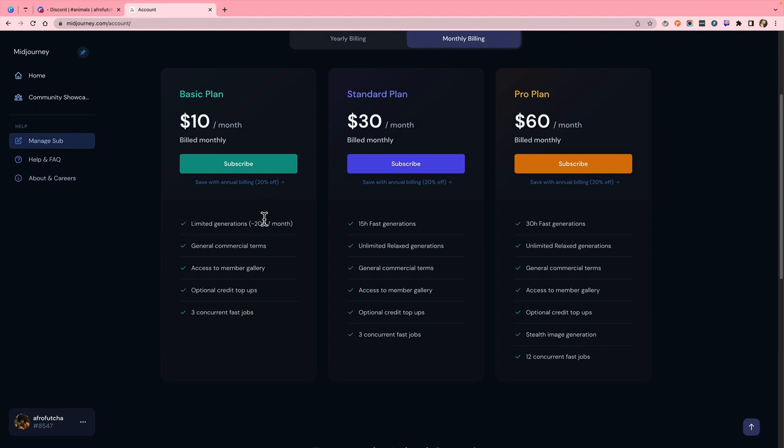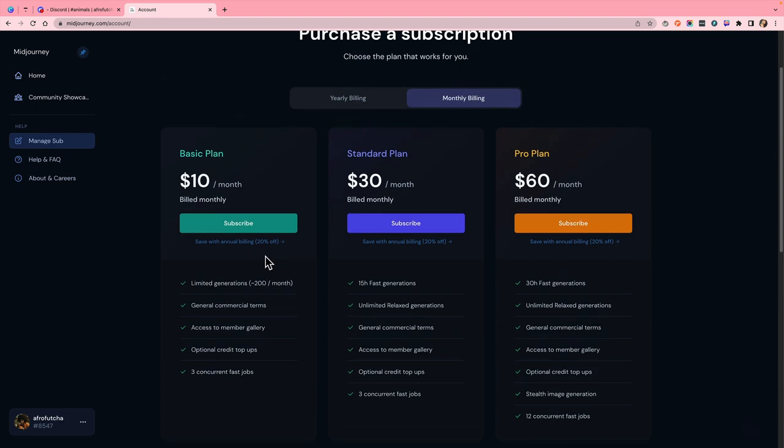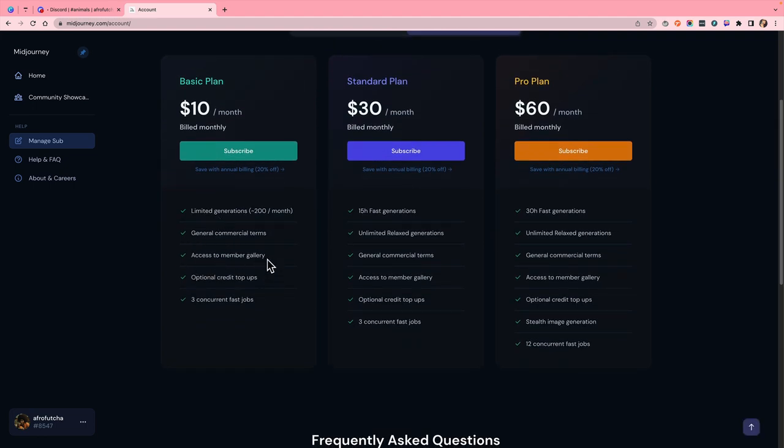That doesn't mean that you can't upgrade if your 200 minutes runs out. Unlike some programs where you have to wait until the end of the month in order to upgrade again, you can upgrade at any time. It also has an optional use for credit top-ups too. With this $10 a month plan, you have the general commercial terms, which means that you could use the images that you make commercially. You could also use the images that you created commercially in the free plan as well, just to let you know. You also have access to the member gallery, you have optional credit top-ups, and you have 3 concurrent fast jobs. What that means is that you can create 3 jobs at the same time. Anything after that and it will tell you to wait.